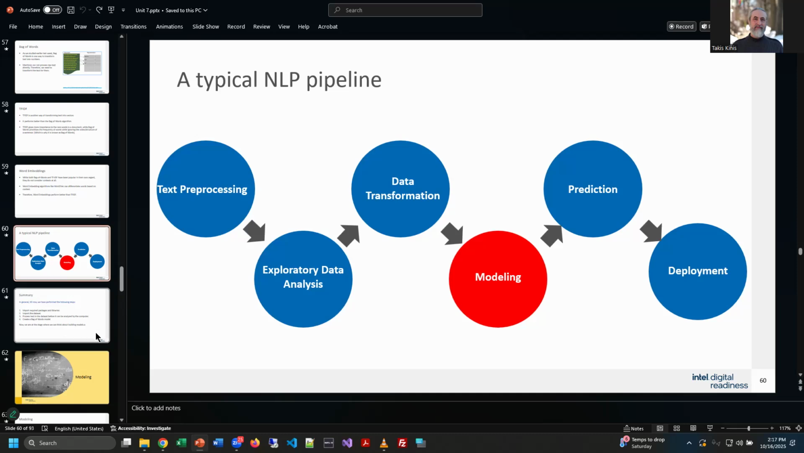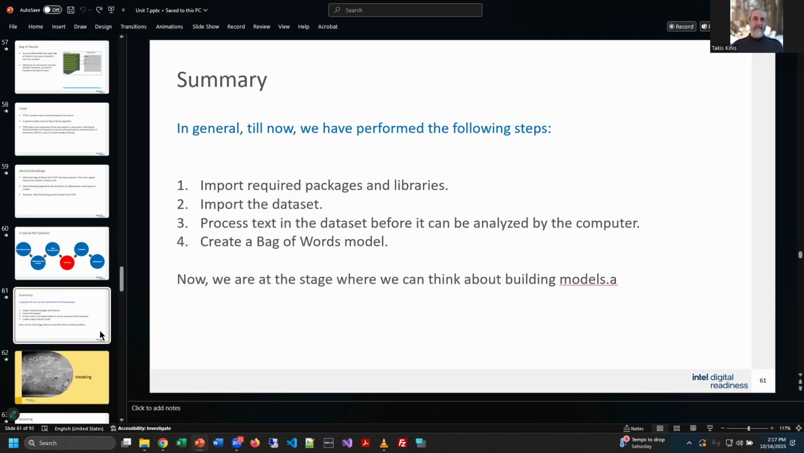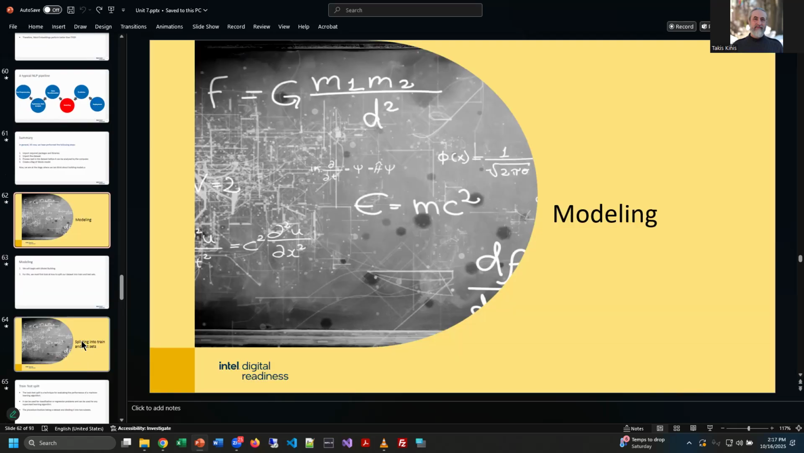As we move through the pipeline here, what comes up next is the modeling, right? And they're having us do a look back here because this is where the new stuff starts to kick in. Generally, what we've done so far when working with text is import the required packages and libraries, bring in the data set, process the data set, and then create some sort of a model or structure that we then visualize or whatever. Now we're at the point where we can think about building models with this stuff, right?